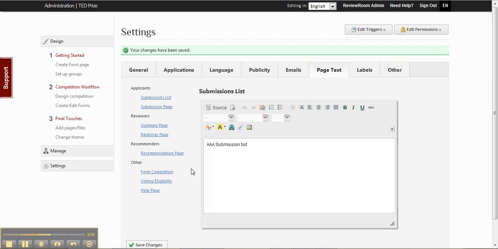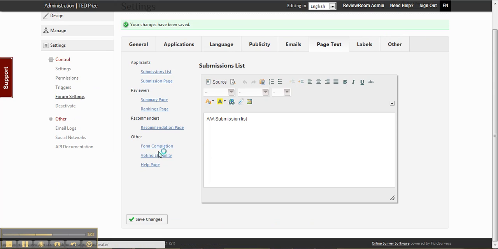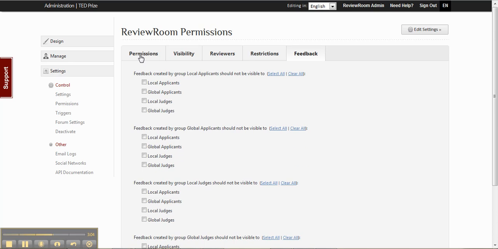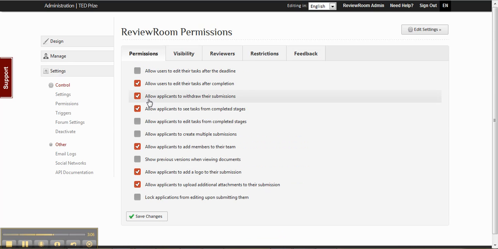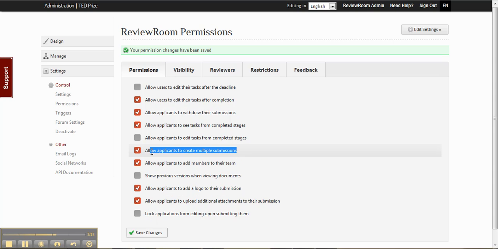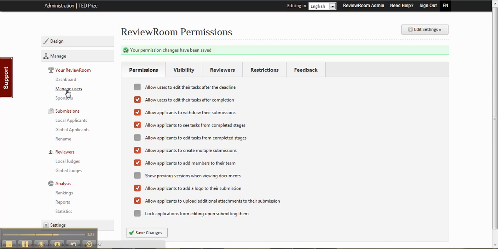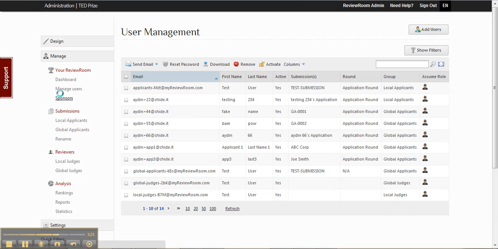one submission. So the first thing we need to do is go click on settings and click on permissions. In the first tab, the permissions tab, let's allow applicants to create multiple submissions. When I check this and press save, applicants will be able to create more than one submission. Now that we've done that, let's go to manage users and assume the role of an applicant, and let's see what they're going to see.